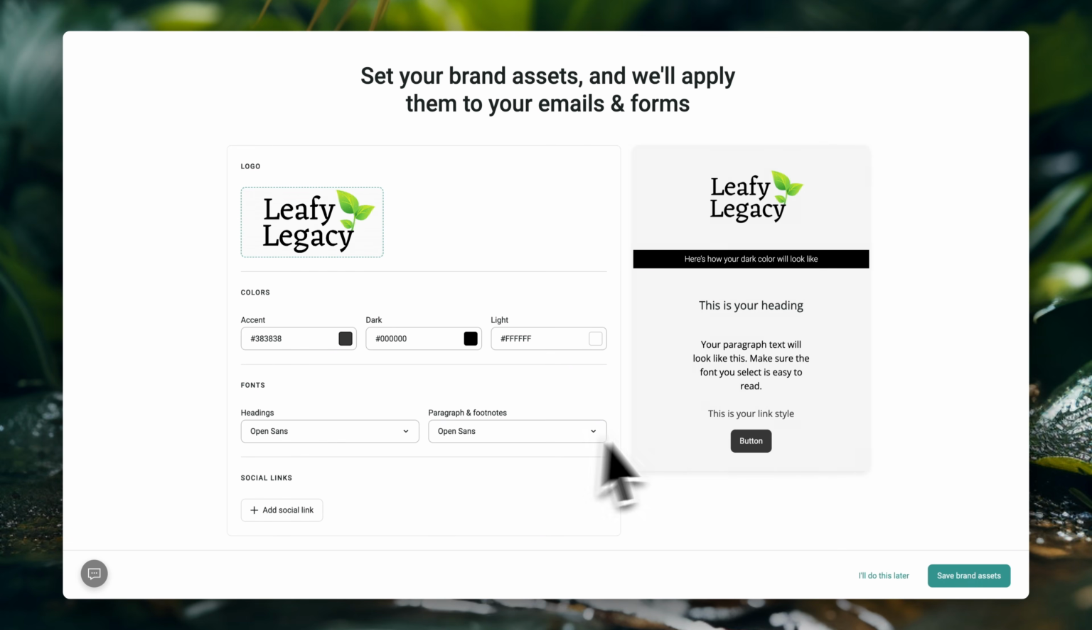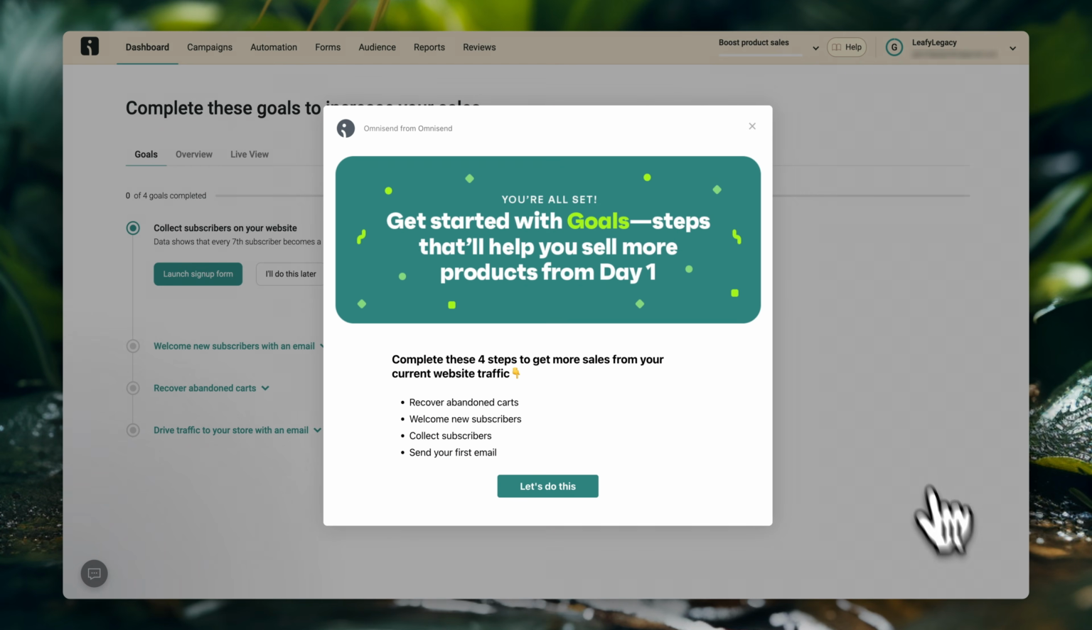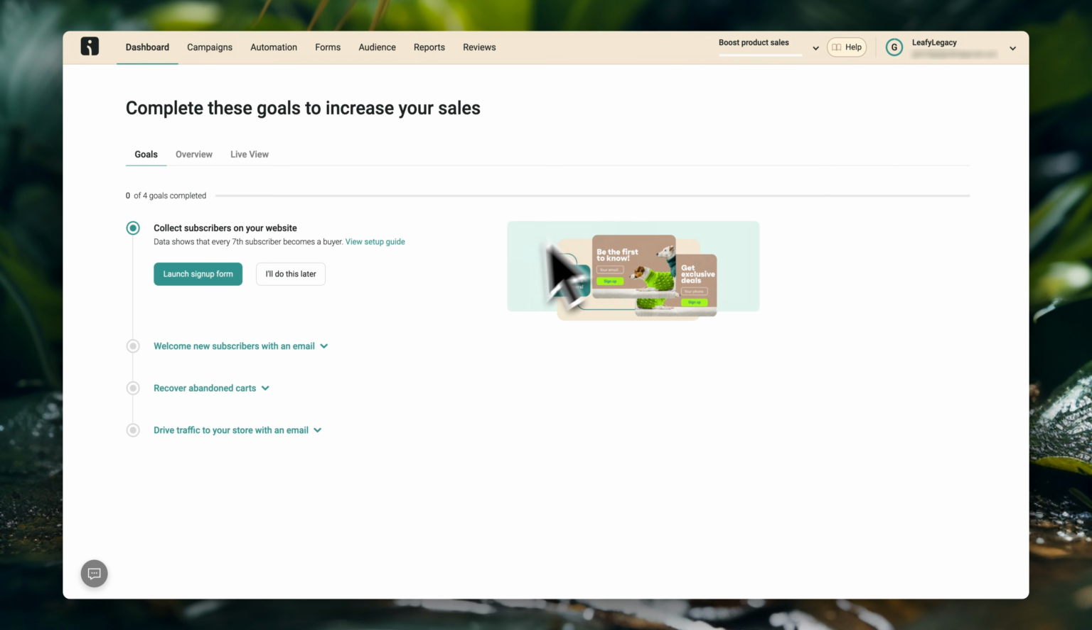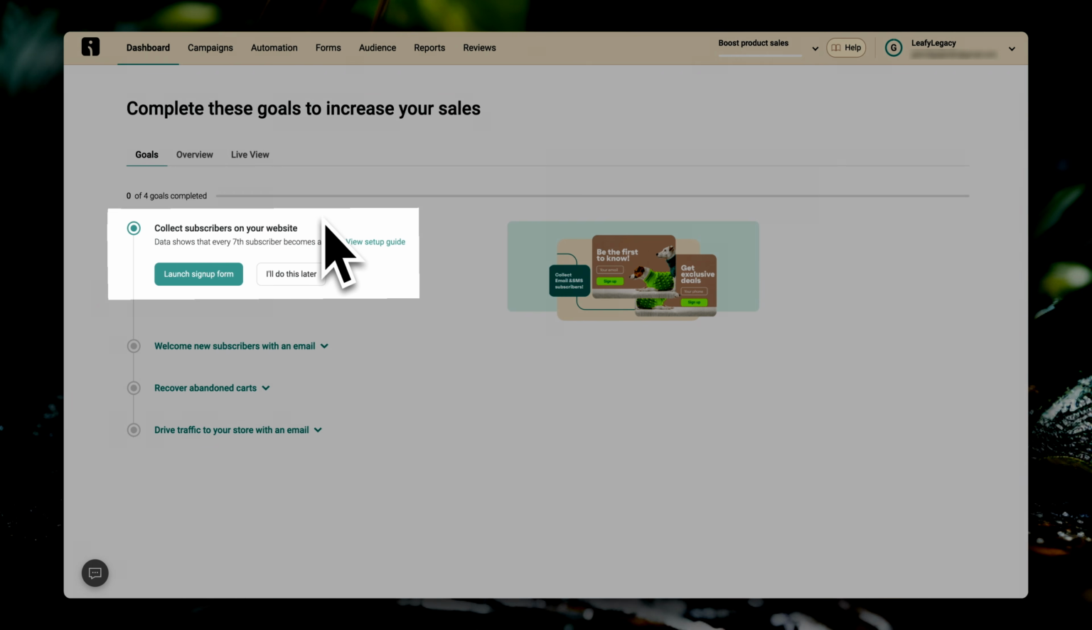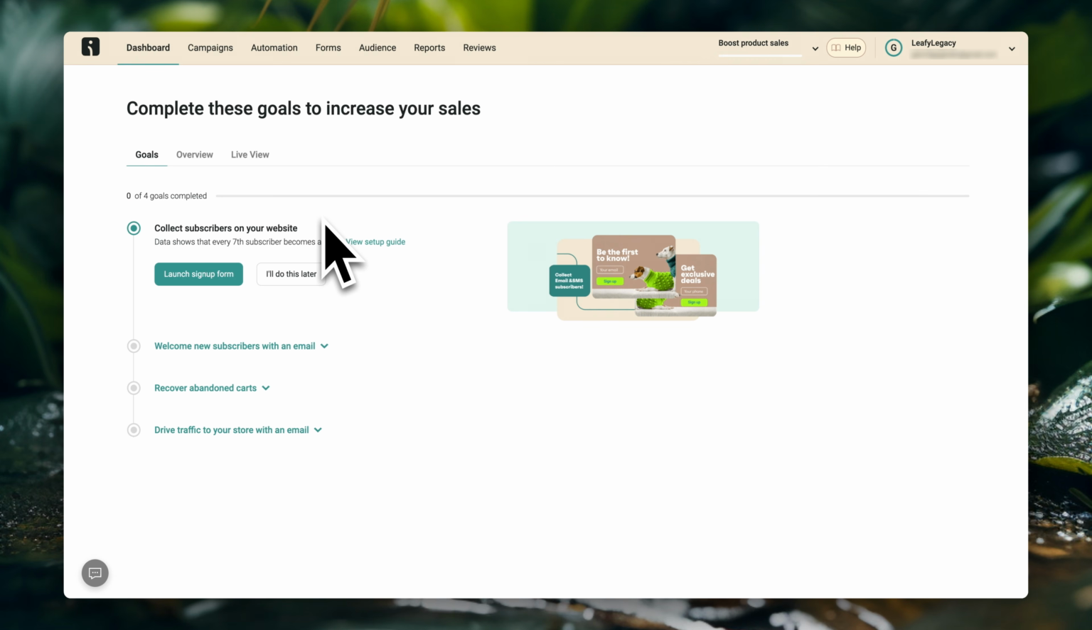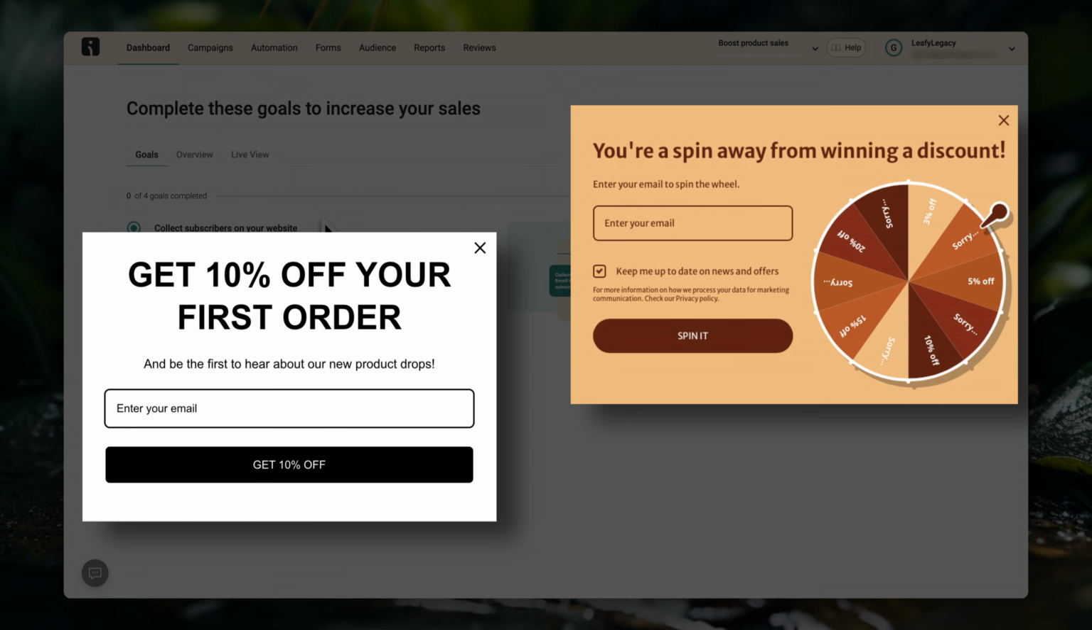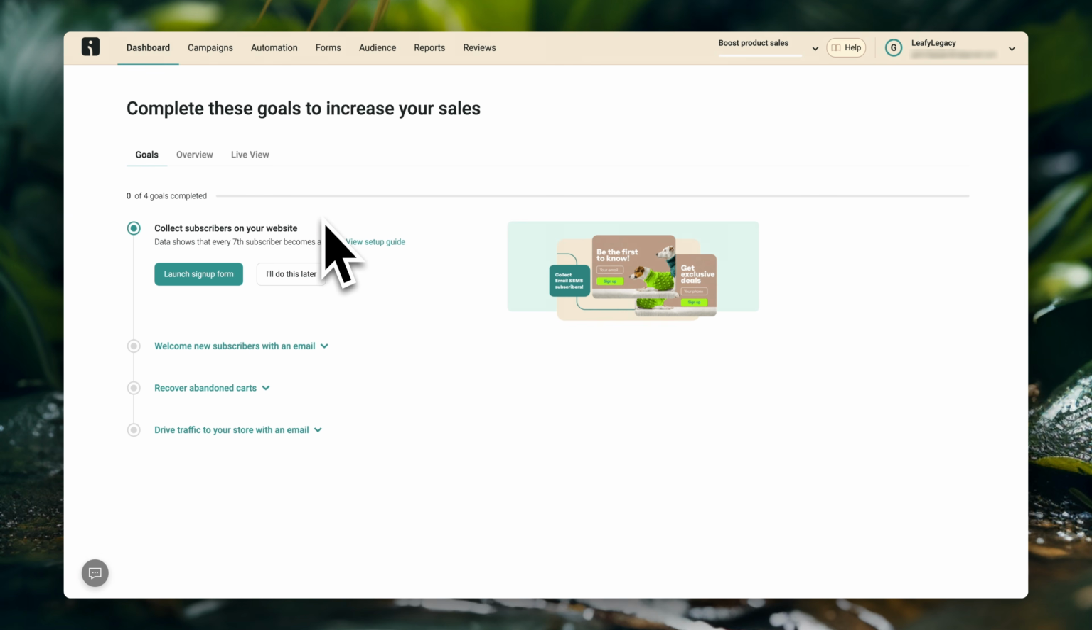Once you have it, click on Save. And you'll be taken to this page where Omnisend gives us a few recommendations. So here, the first thing you'll see is collect subscribers on your website. This is how you're going to set up things like pop-ups and contact forms to start collecting email addresses.